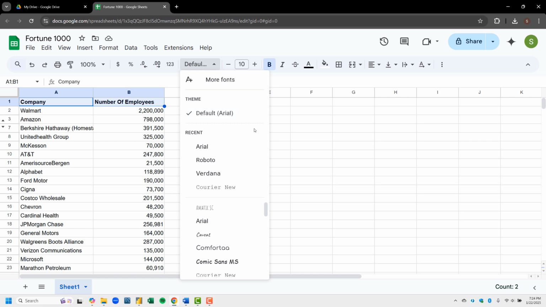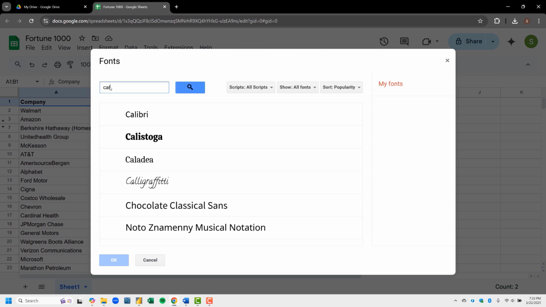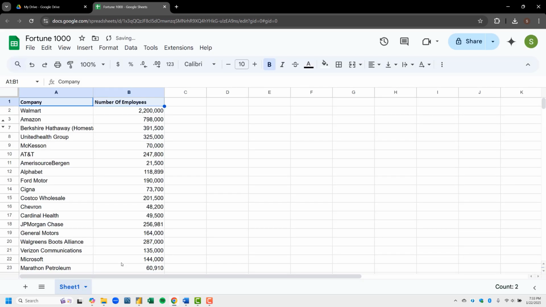I don't see the font I'm looking for, so I will click More Fonts. The Fonts dialog box displays. I will type Calibri in the search box, select it, then click OK. The font has been changed.